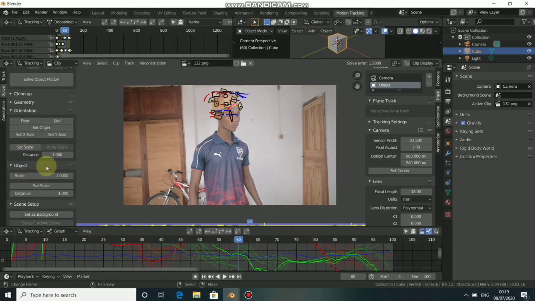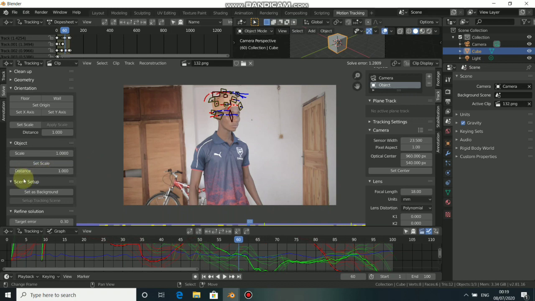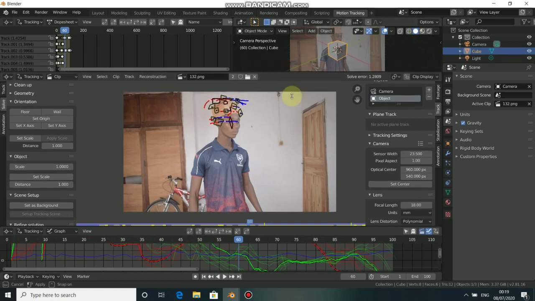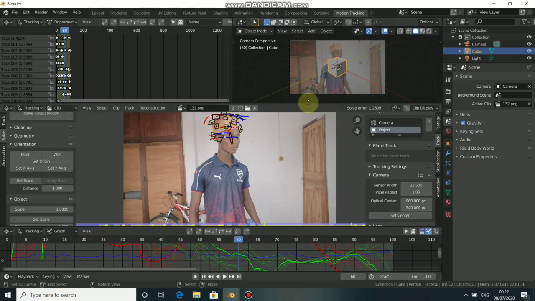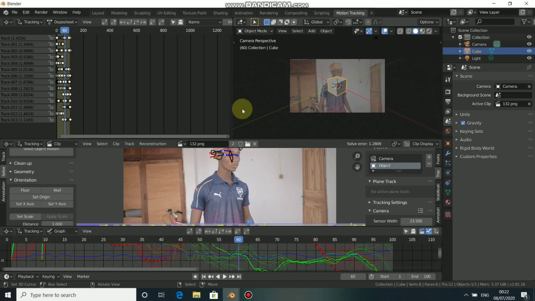To do this, come to the scene setup here, then set as background. Now we have our video sequence as background in the 3D space. Alright guys, before we set up the object, we need to orient our scene. We are not doing it in the orientation scene here, but we are doing it manually in the viewport.